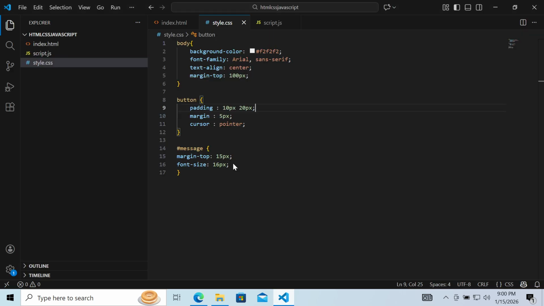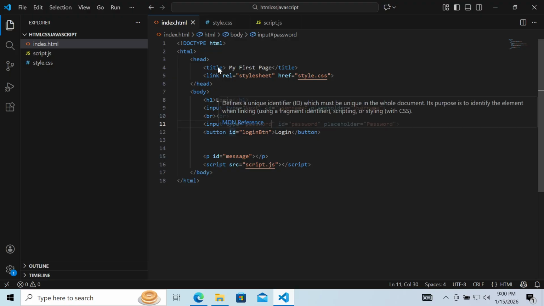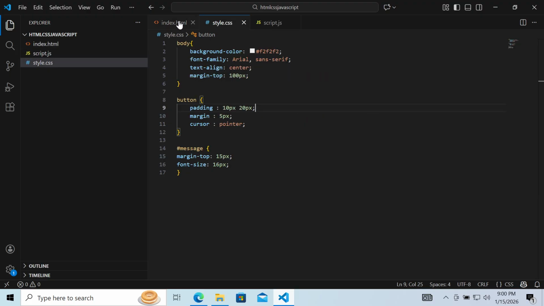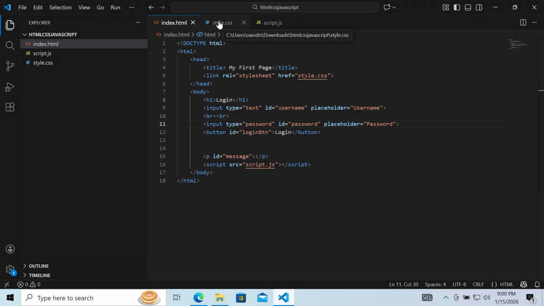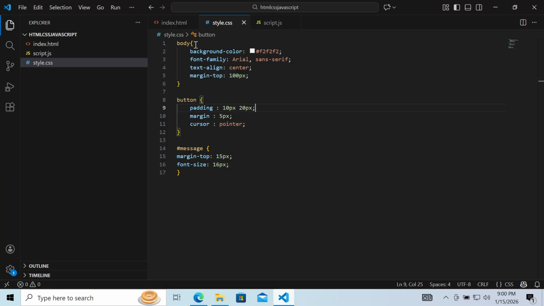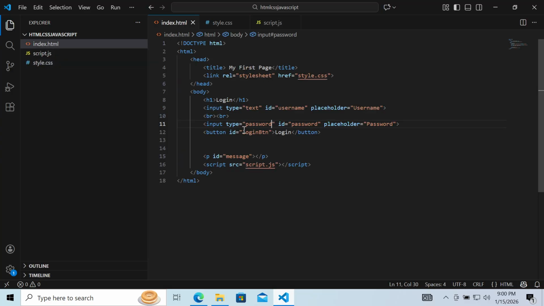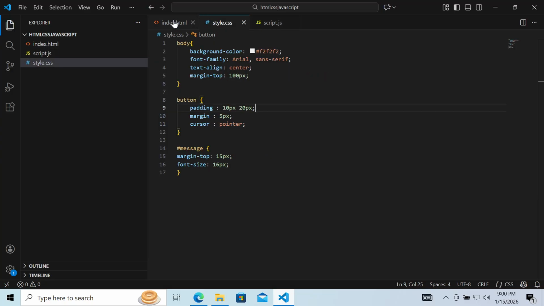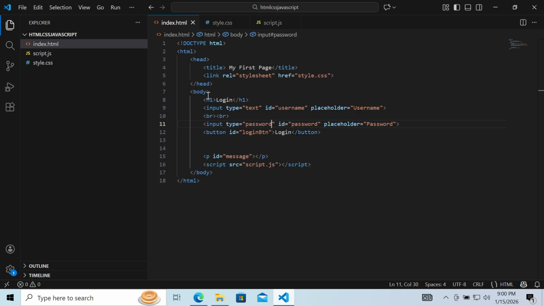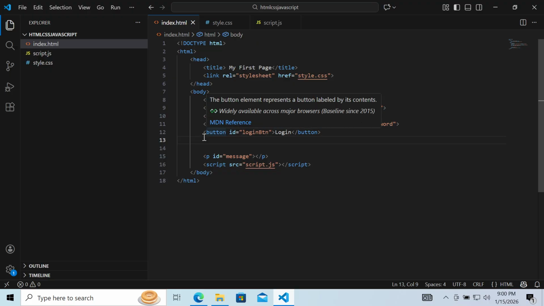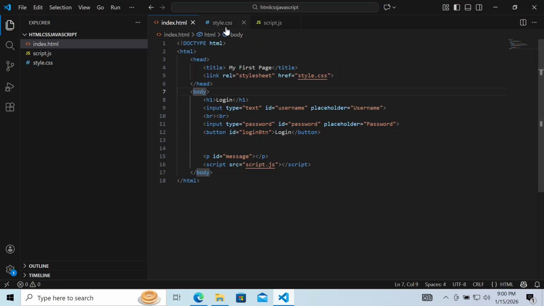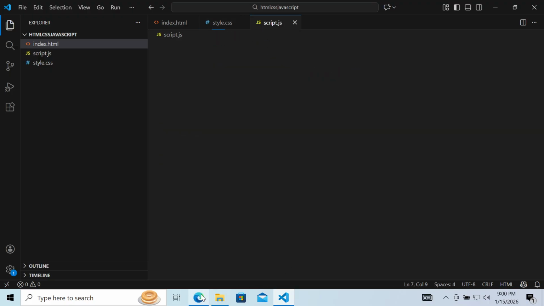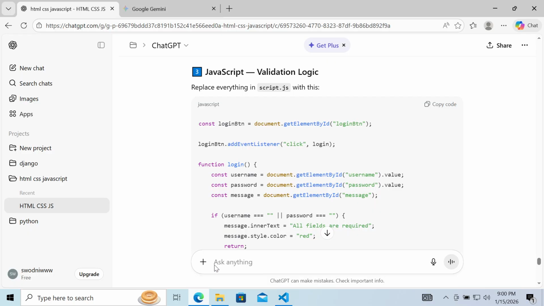Validation logic. Alright. So the body is being styled. We have a button. Yes, we do. And we also have a message. Alright. And we're targeting the message using hashtag. And the rest of the stuff we're directly accessing, what do you call the tags? The body and the button. The button and the body. Alright. Let's move on to the script.